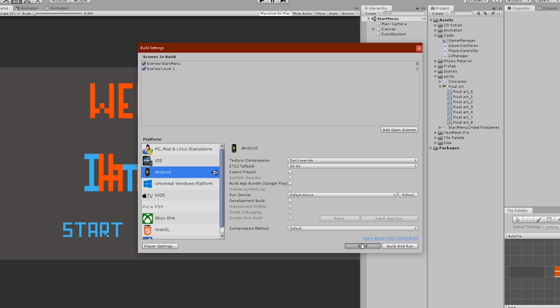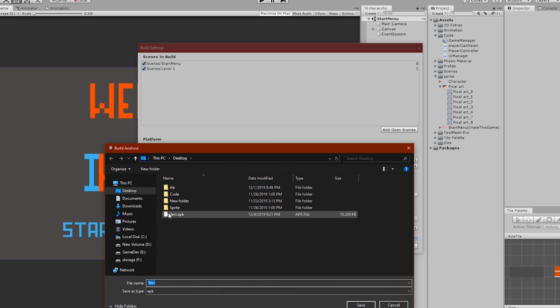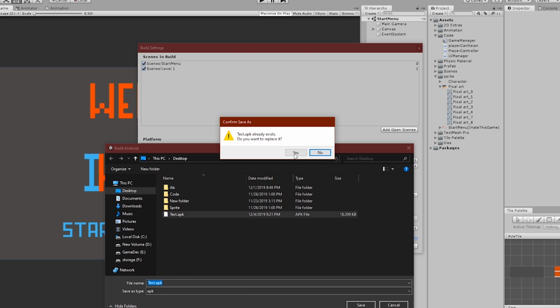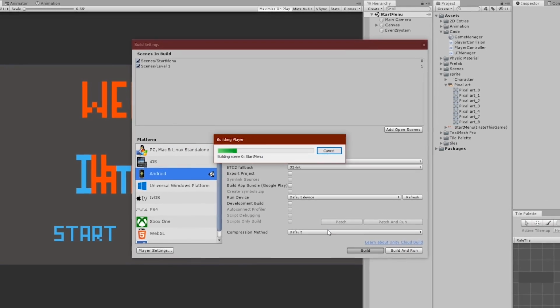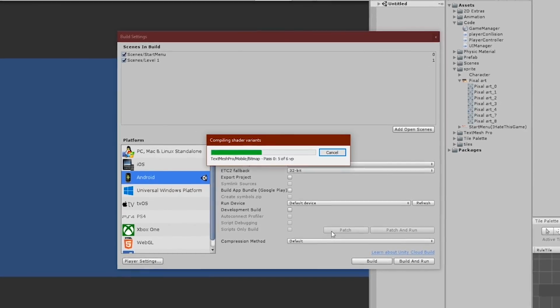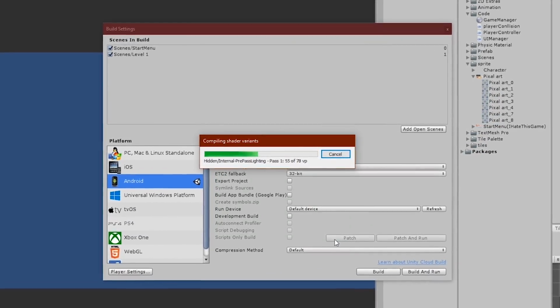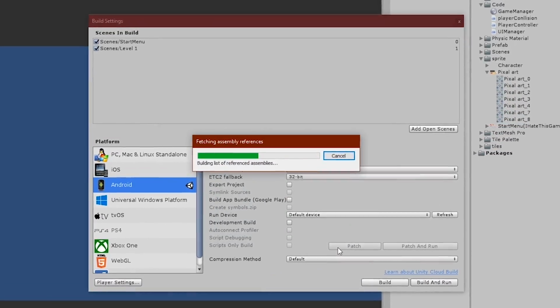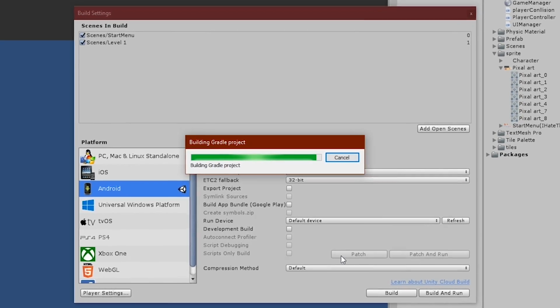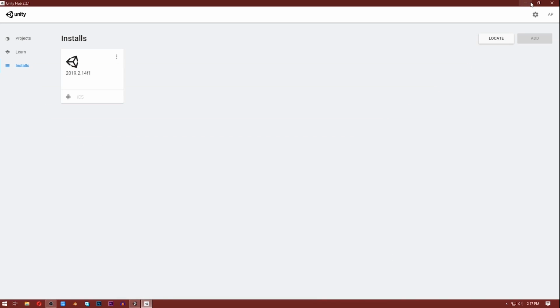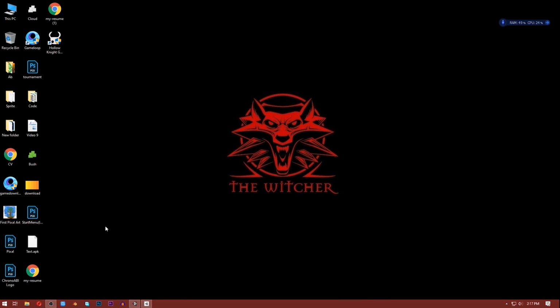Now you can close this and go to build settings, hit build, select a folder where you want to export it, and let's give that file a specific name. I'm gonna write test. Now it will take some time to export. And it will export an APK file, which if you copy to your phone and install it, you can see that your game runs perfectly.